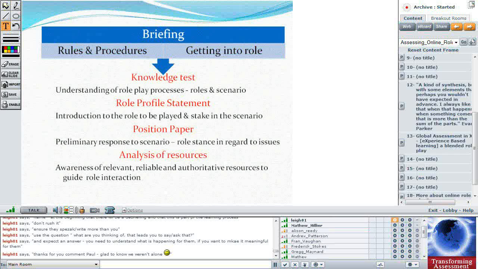Another common form of assessment is some sort of analysis of available resources, because we want the interaction phase of the role play to be informed by at least some level of research in role. So you might get examples like participants could be asked to identify 3 websites that are helpful in representing the views of their stakeholder role, and then they might have to do some sort of analysis of what material is available there.